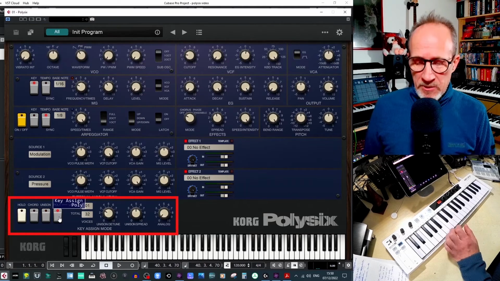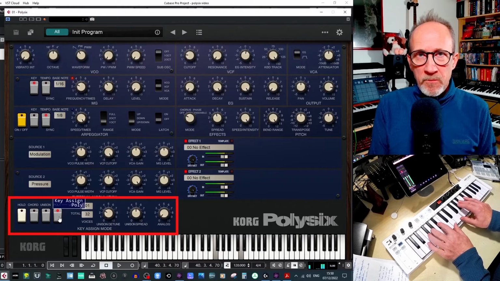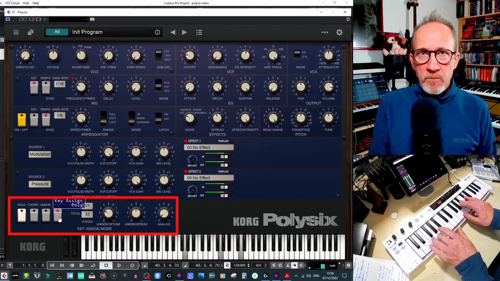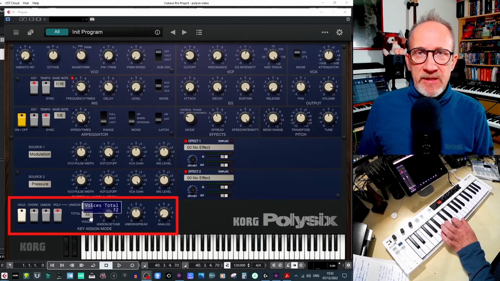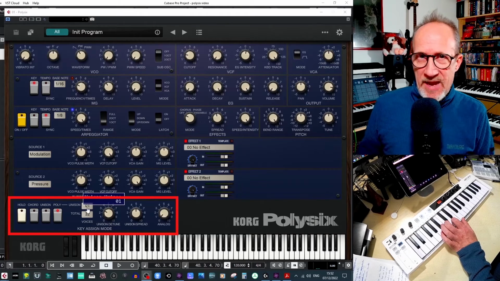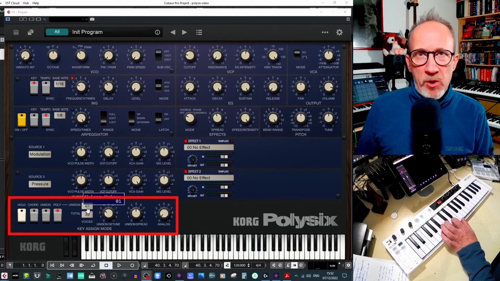And we then have a standard poly mode. Next to these buttons we then have some voice settings. So the bottom one is the total polyphony, so you can have up to 32 voices playing polyphonically. And the unison is how many voices are stacked in unison when playing polyphonically.